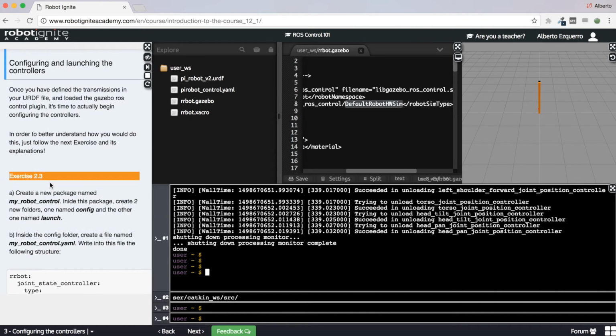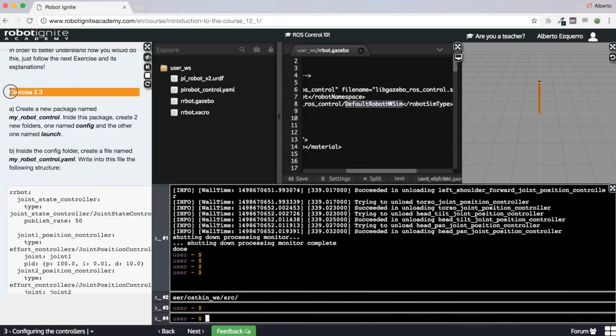So once we have defined the transmission tags and we have added the Gazebo ROS Control plugin, now we are ready to actually create the control package. Yes, the package that will allow us to control the joints of our simulated robot. So let's go for that. And that is what we are going to do in this exercise 2.3.